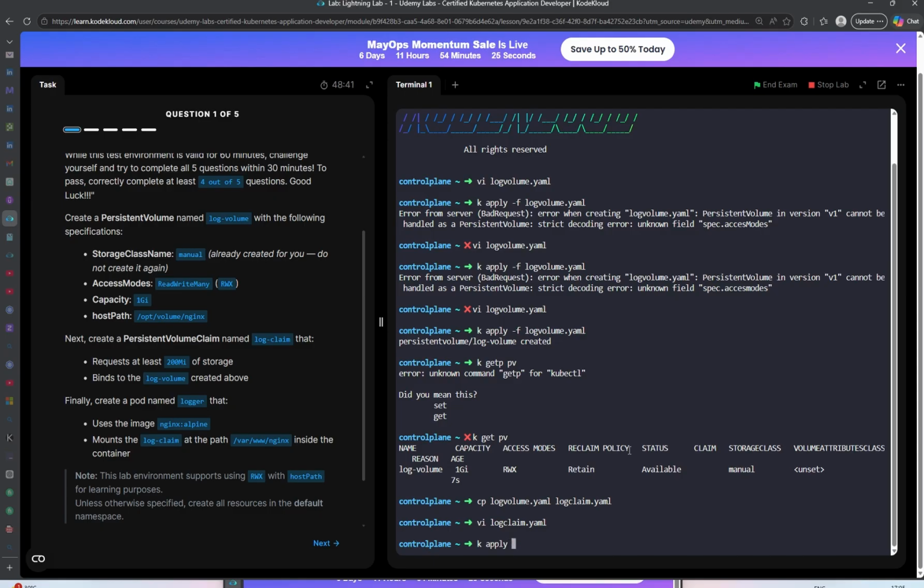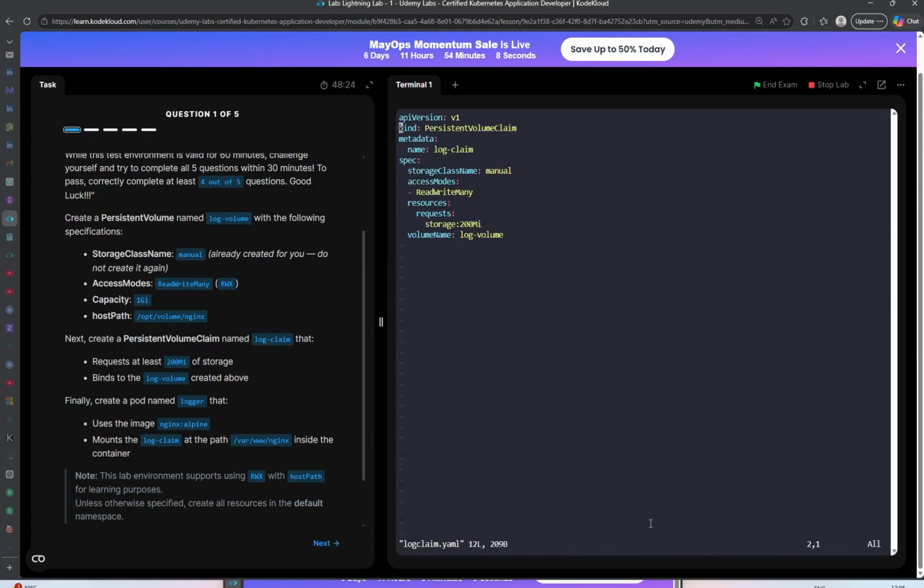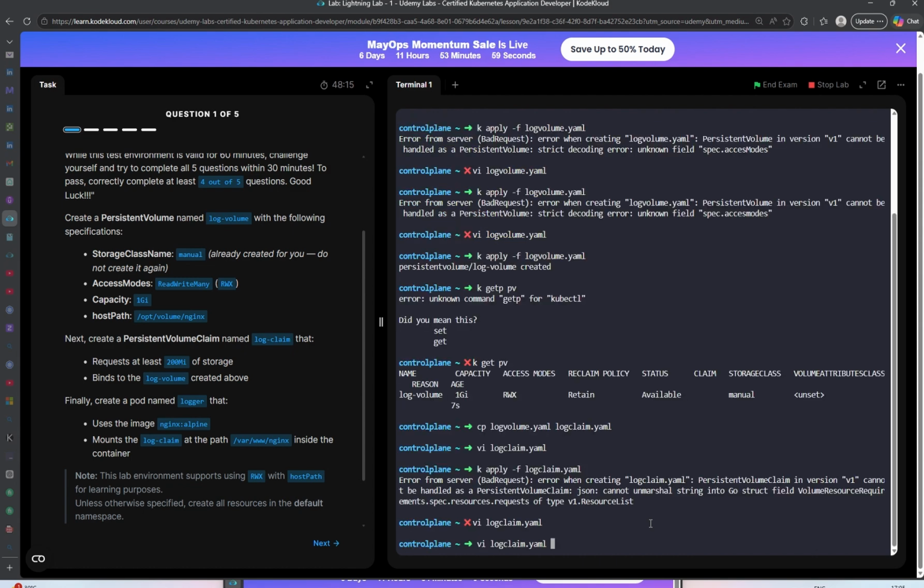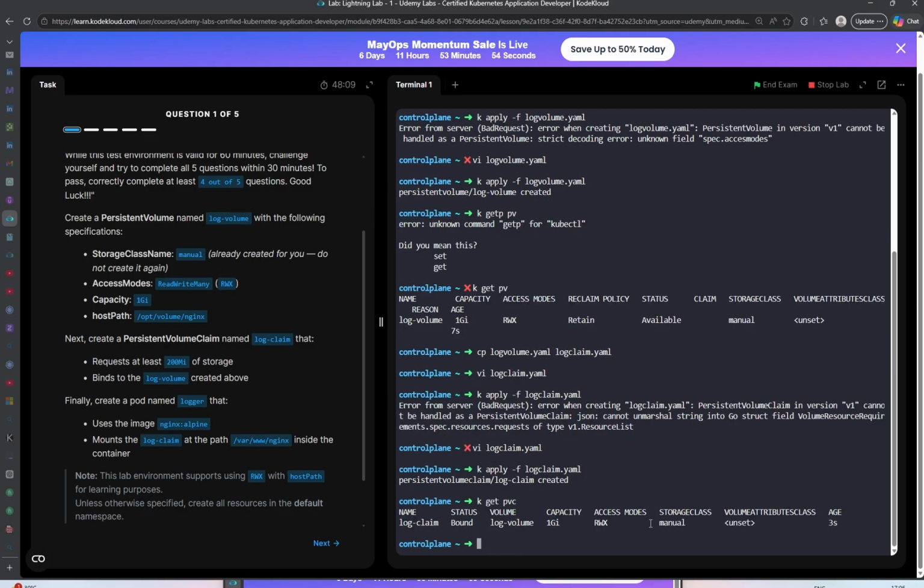Let me see what's the issue. Okay, the issue is with this one. There should be a space here. So let's apply again. The persistent volume has been created. The persistent volume claim has been created here as well. As you can see, it's bound to log volume, which is this one.